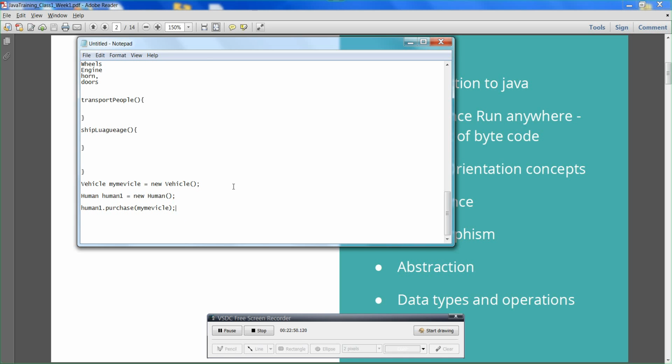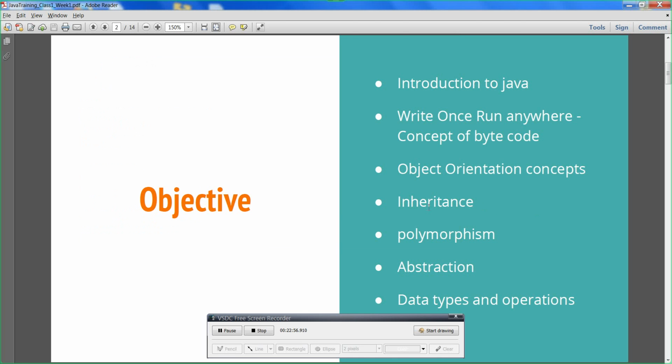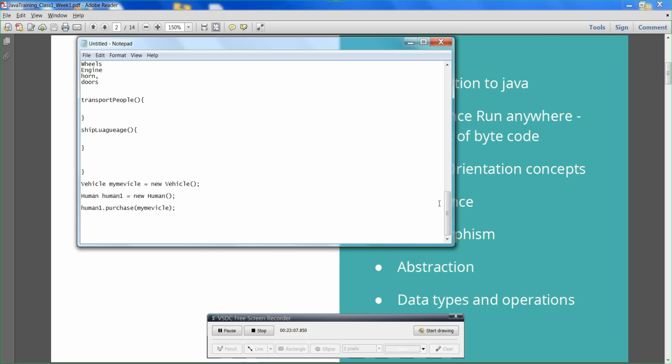Next, in the object orientation concept, there are three key things: inheritance, polymorphism, and abstraction. So when it comes to inheritance, as of now I stop here.